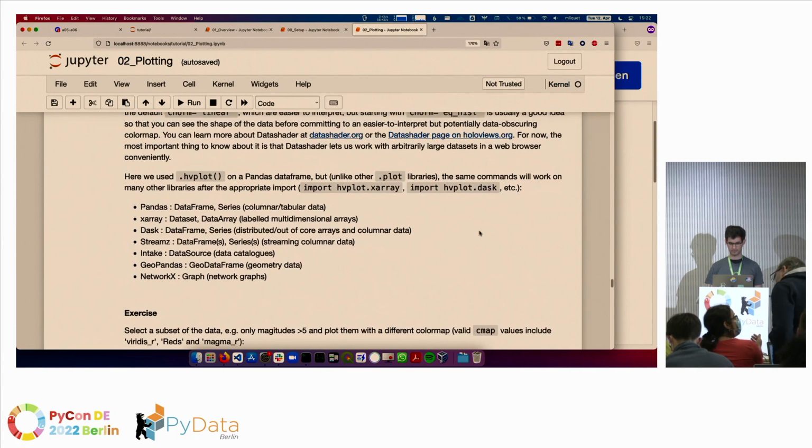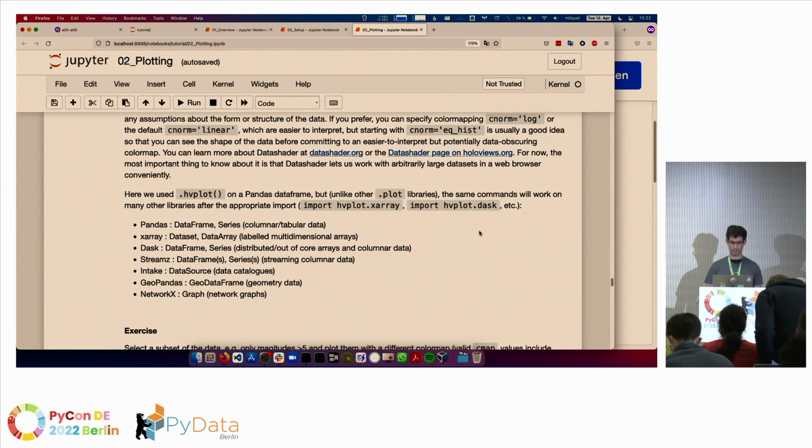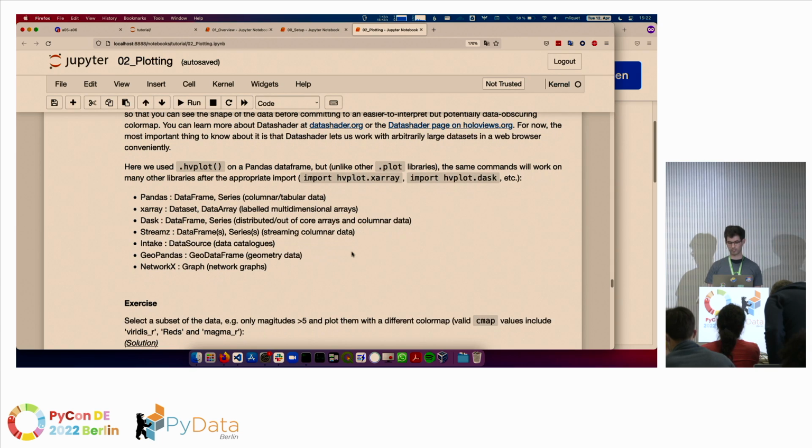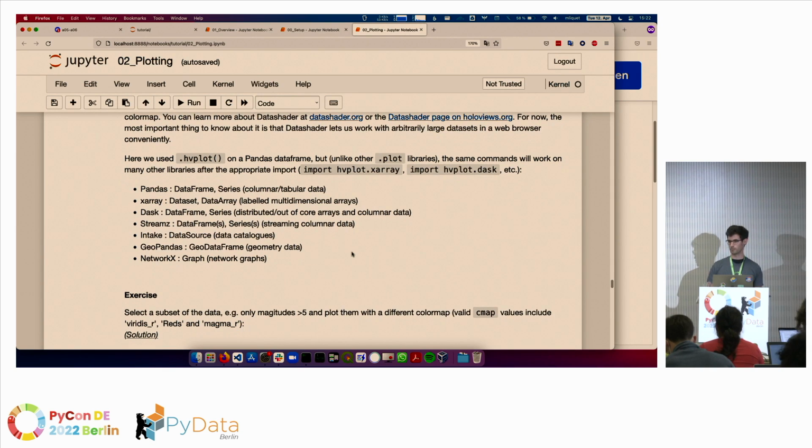So as I said already, but it's fair to repeat it, we use pandas now as our entry point, but we could have used Dask or Xarray. There's also support for streams, which is to support streaming data intake. There is a library that offers data catalogs, and so you can have an hvPlot interface to that. GeoPandas, if you're used to geodata, and also NetworkX for graphs.